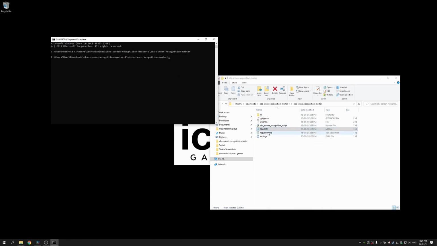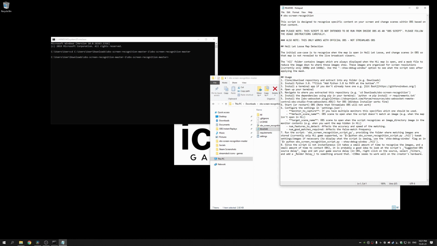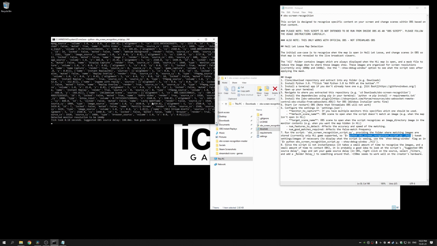Okay, close that, open our README, and then from step 7, we just need from the Python to the HLL, which stands for Hell Let Loose. On our keyboard again, Control C to copy it, back up here, Control V, and then enter. So now that's running our script inside Hell Let Loose, and every time we either open our map or die, that second scene, which in my case is scene 2, will automatically display that second image, which will cover the map.